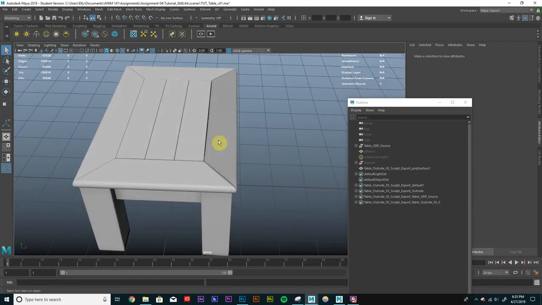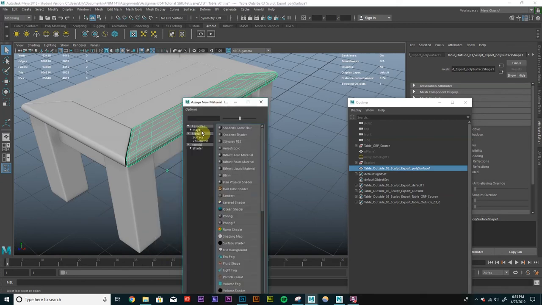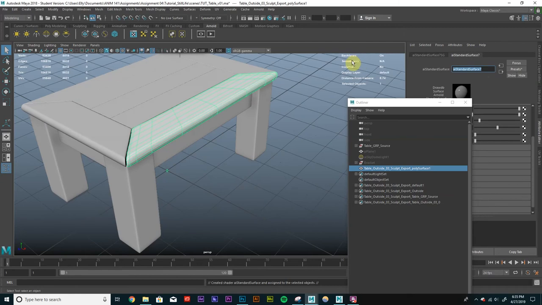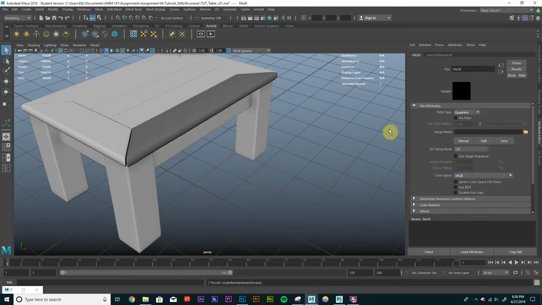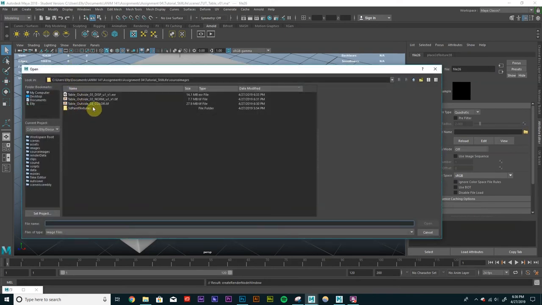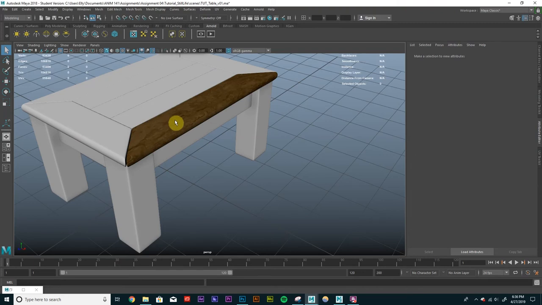But so I'm going to create a new material for this. I'll call it table outside 3 mat. I'm going to change this to about 1.3. I'm going to import my color map into the color channel, my base color, open. Cool. So that looks good.